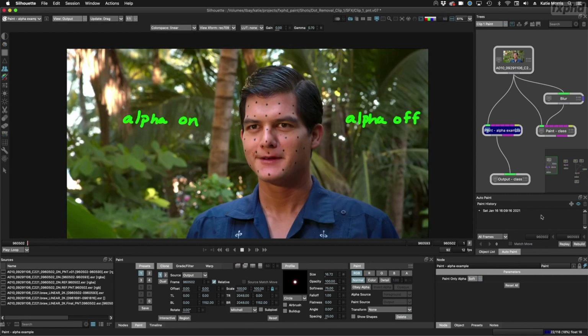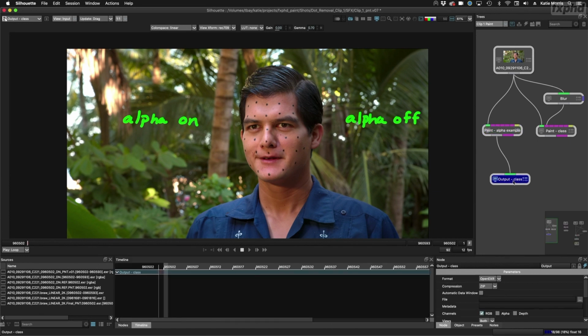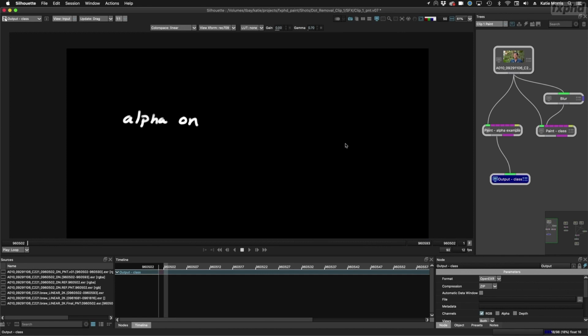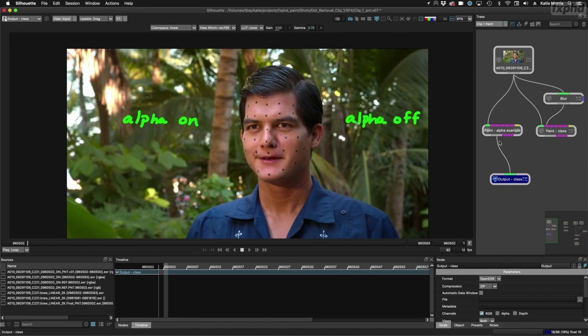So if we go to the output, you can see that when I'm going to output my paint, I'm going to have my painted areas that you see here. And if I cycle through the alpha, you can see I just have the alpha on showing up in my alpha channel. However, if I did not paint in the alpha, I can still get an alpha channel.